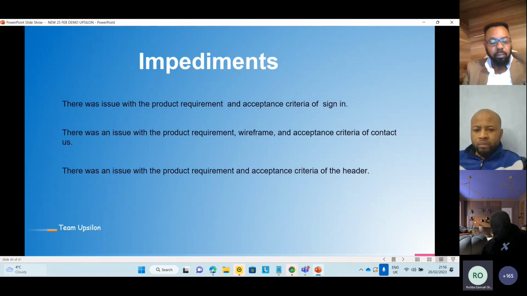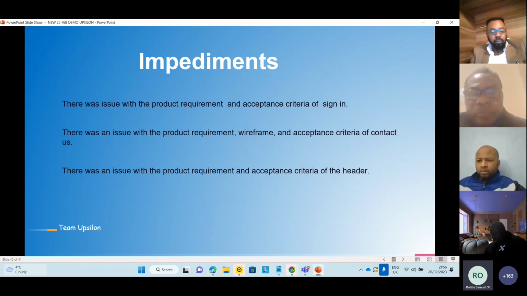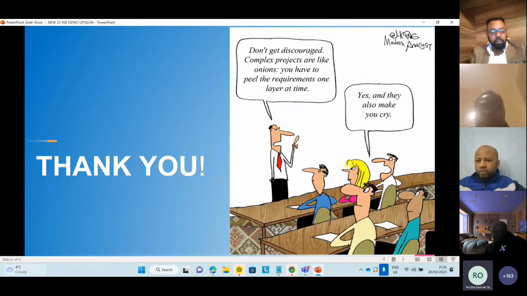Next. We had impediments. They were issues with the product requirement and acceptance criteria for sign-in. We had an issue with the product requirement, wireframe and acceptance criteria for contact us. And there was also an issue with the product requirement and acceptance criteria for the header, which were subsequently fixed. Thank you.